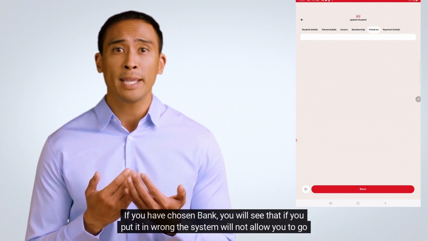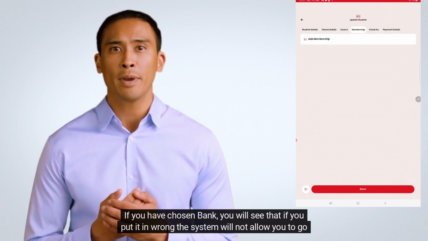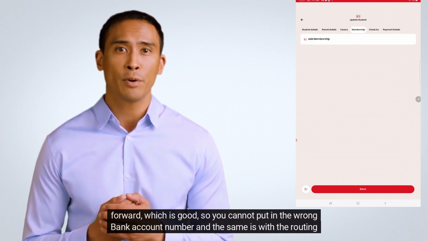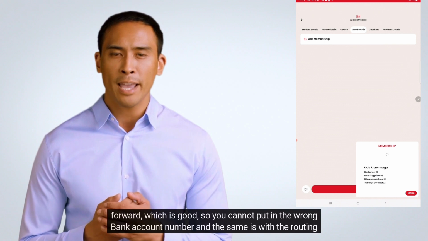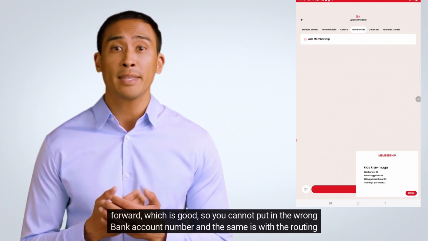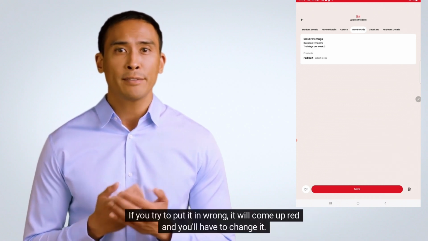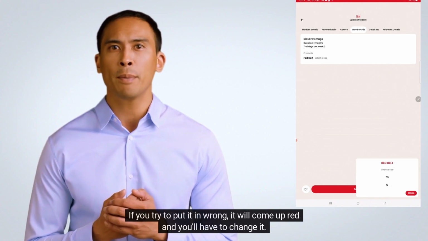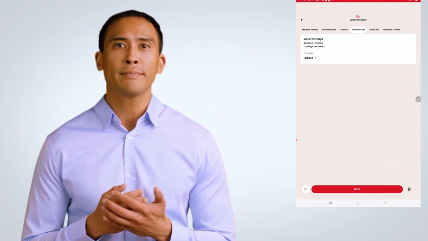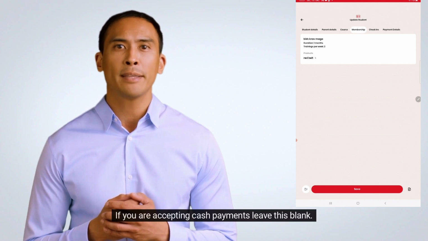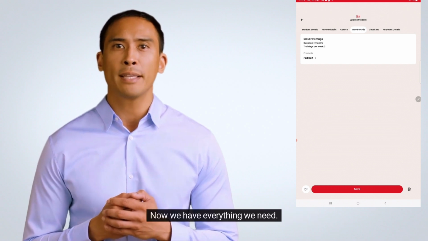If you have chosen bank, you will see that if you put it in wrong, the system will not allow you to go forward, which is good. So you cannot put in the wrong bank account number, and the same is with the routing number. If you try to put it in wrong, it will come up red and you'll have to change it. If you are accepting cash payments, leave this blank. Now we have everything we need.